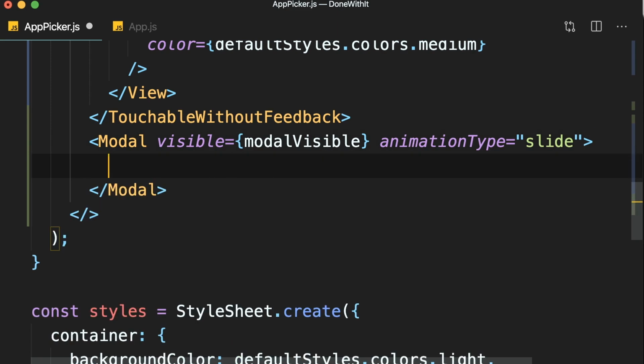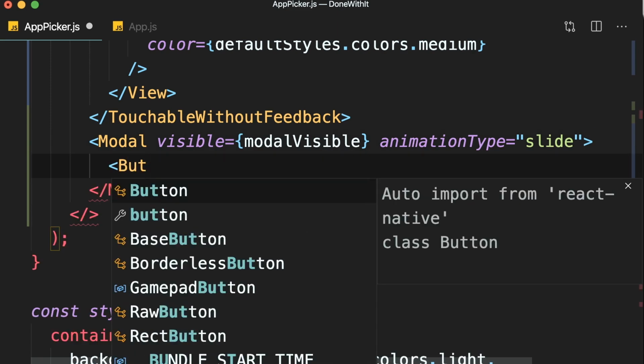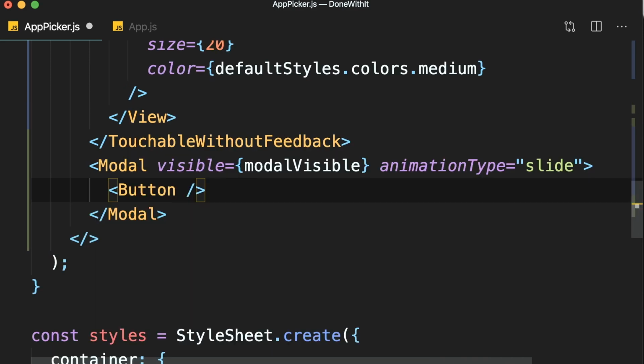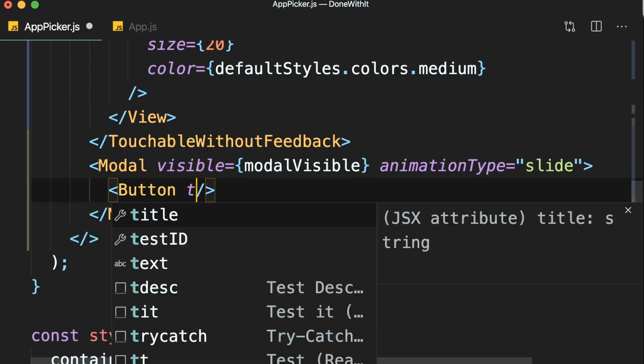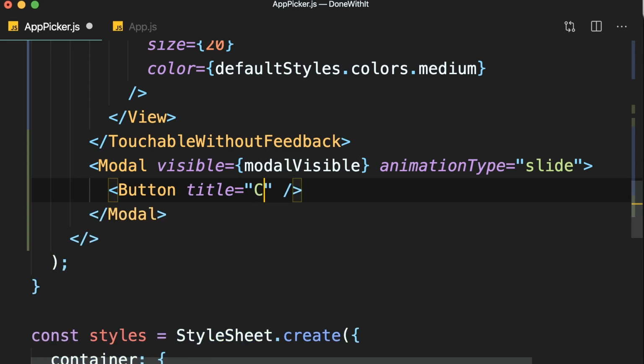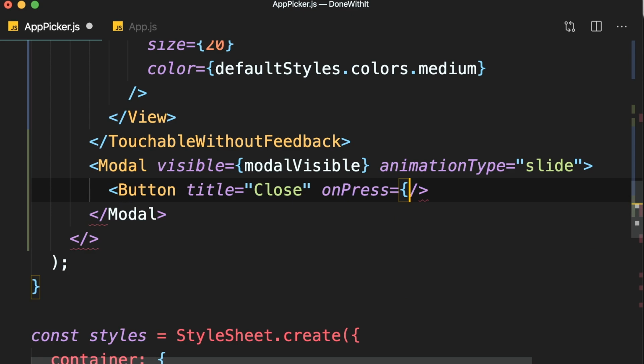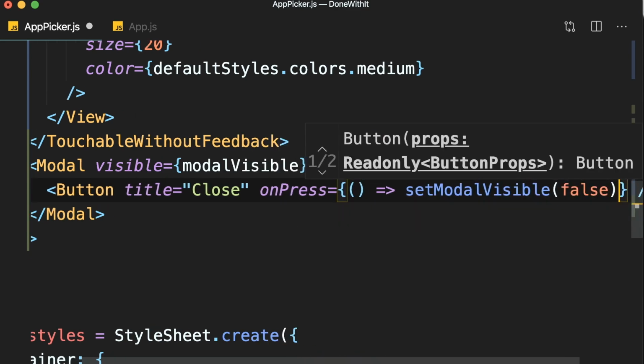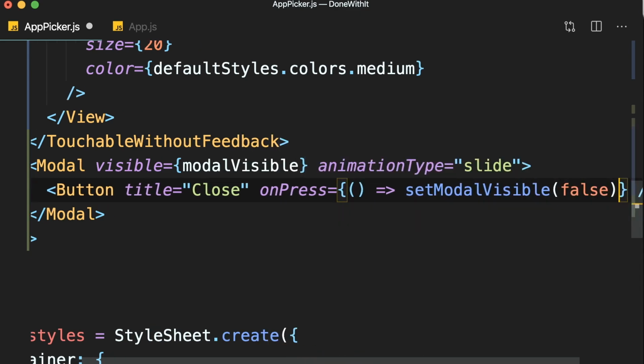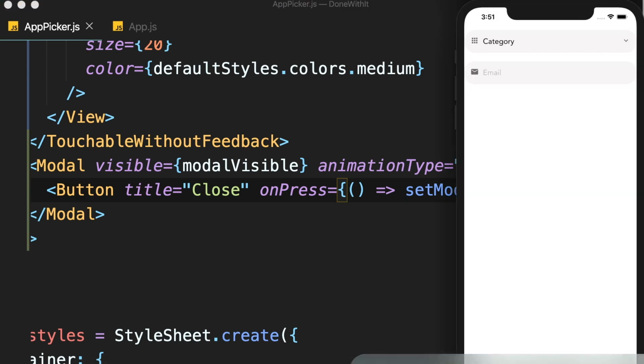Now in this modal, I'm going to add a button. This is just a regular React Native button, purely for testing. With this button, we're going to close the modal. So we set its title to close. Here we handle the onPress event. And in this function, we call setModalVisible and give it false. Now let's test our implementation. So save the changes. Take a look.